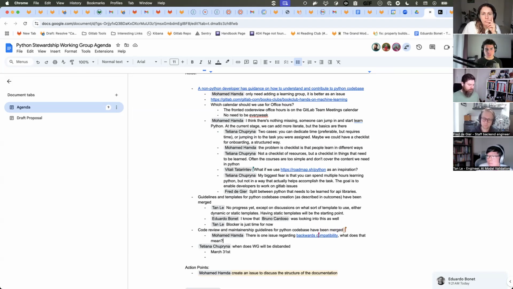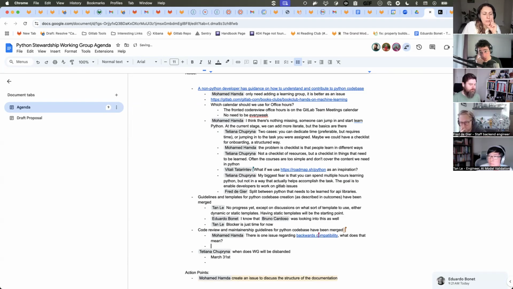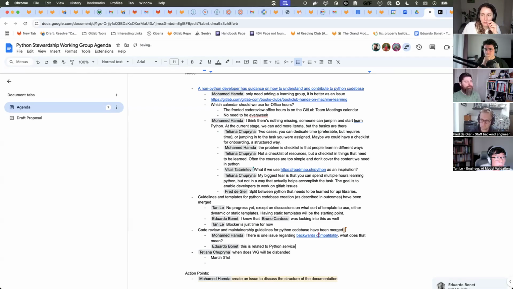And how does it relate to the learning groups or getting started with Python? This relates to maintainership. Okay, so is it something that you're working on, Tatiana? I just checked this issue; it's not in an epic, it's just in the epic of this Python stewardship. Yeah, it was attached to the epic. So it's not clear what it's supposed to be.